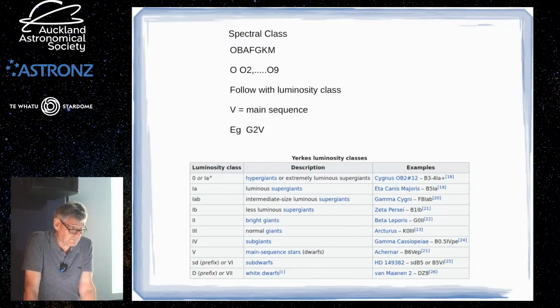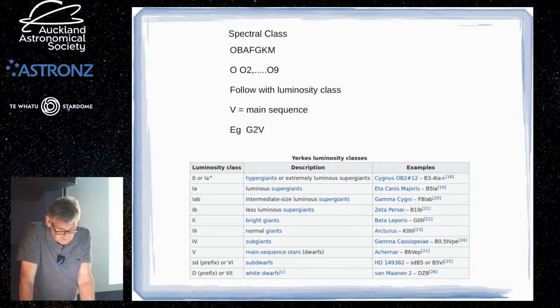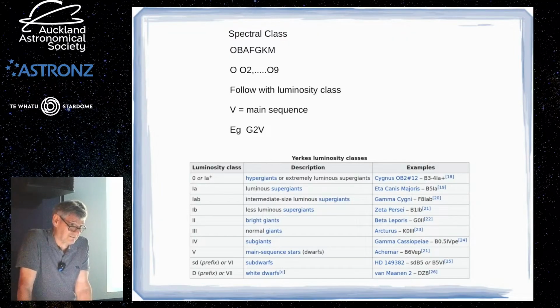You've also got on the left-hand side the W before the O, which is the Wolf-Rayet class. They're basically a massive star that's starting to blow off the outer layers of its atmosphere as they're getting to the end of their life, and they're burning carbon in their core, that kind of thing.